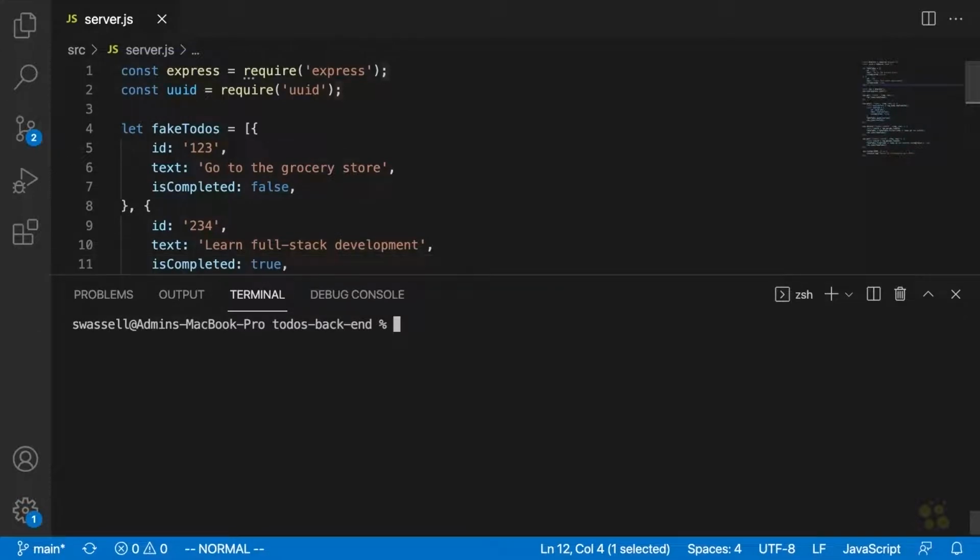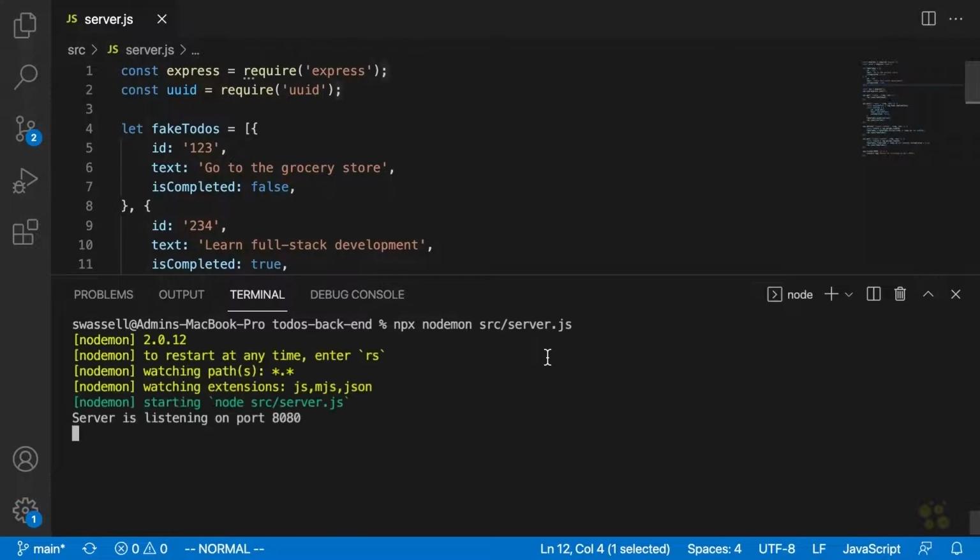And now that we have that package installed, the way that we can run our server and have it automatically restart when we make changes is by running the command npx NodeDaemon, and then the path to our file. So source/server.js and hit enter. And what you'll see, it'll tell you that NodeDaemon is starting up, right? And then you'll see server is listening on port 8080.